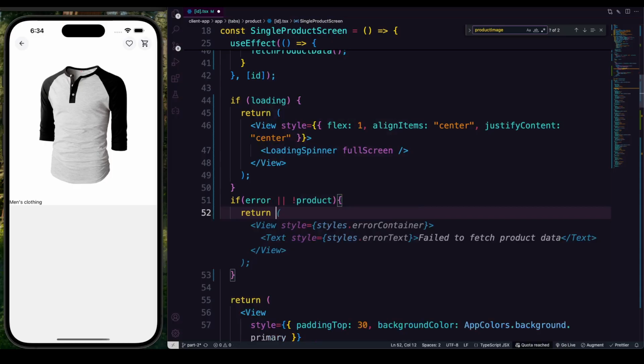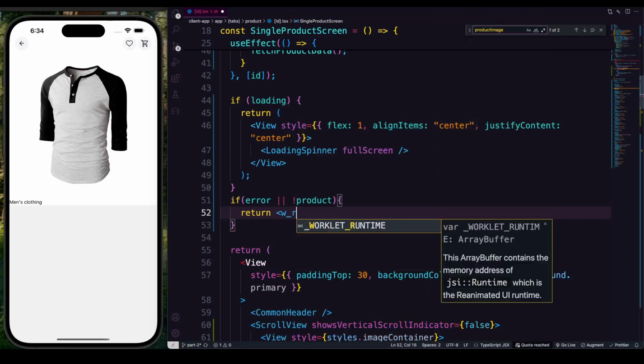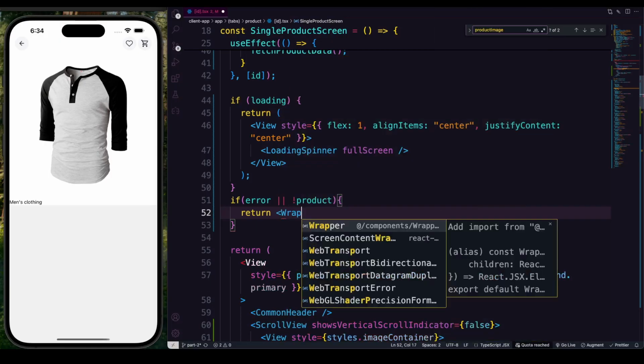Well, as you see, once we did that, the error disappeared because it now knows that in the root layer we already provide that. So I'm going to just pass a wrapper here, wrapper.